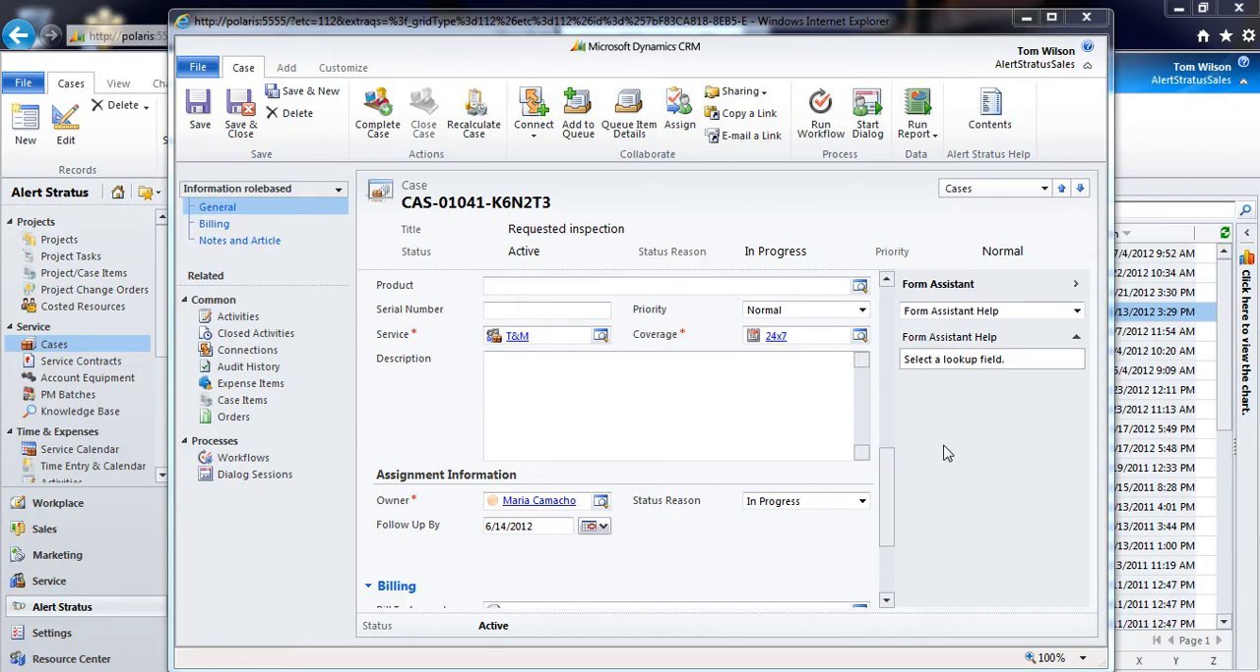Coverage codes in Alert Stratus provide you with the ability to set up the dates and times during a regular calendar week which you'd like to charge different rates to your customers. So for example, you can set any service activities between 8:30 and 5 p.m. during the business week to be a normal rate. Perhaps anything after 5 p.m. is an overtime rate, and working on the weekend is perhaps a second overtime rate.